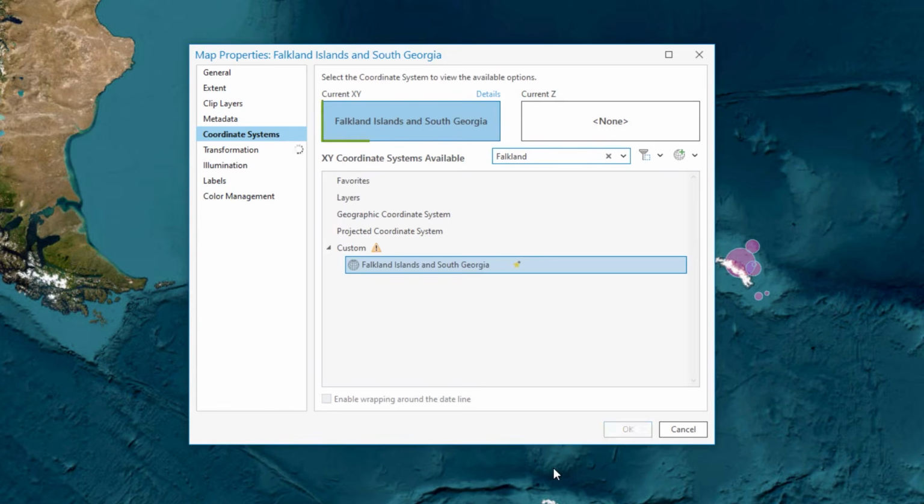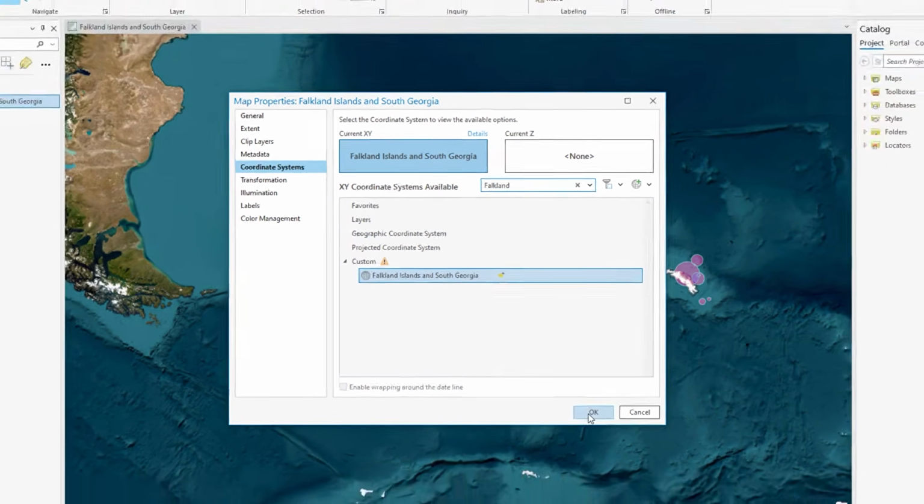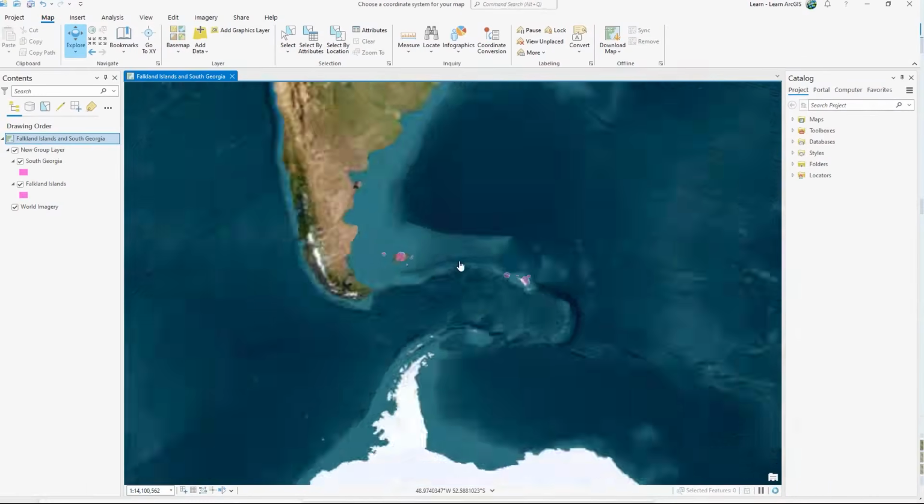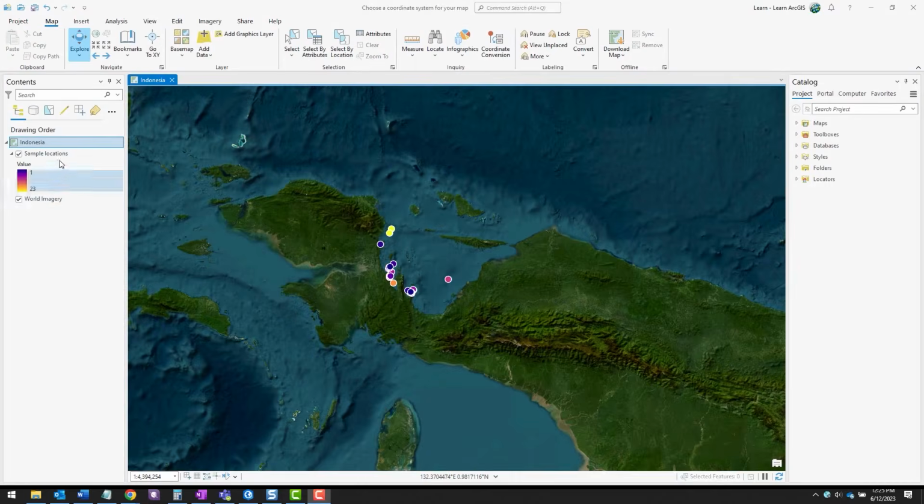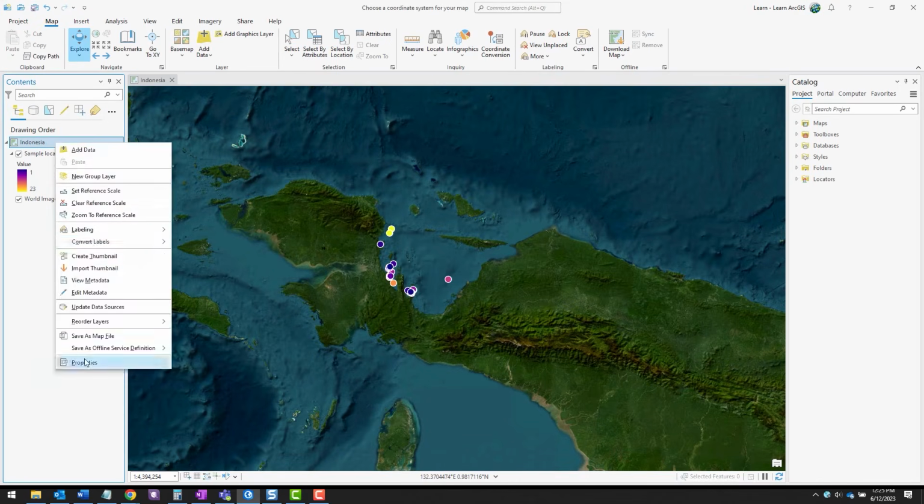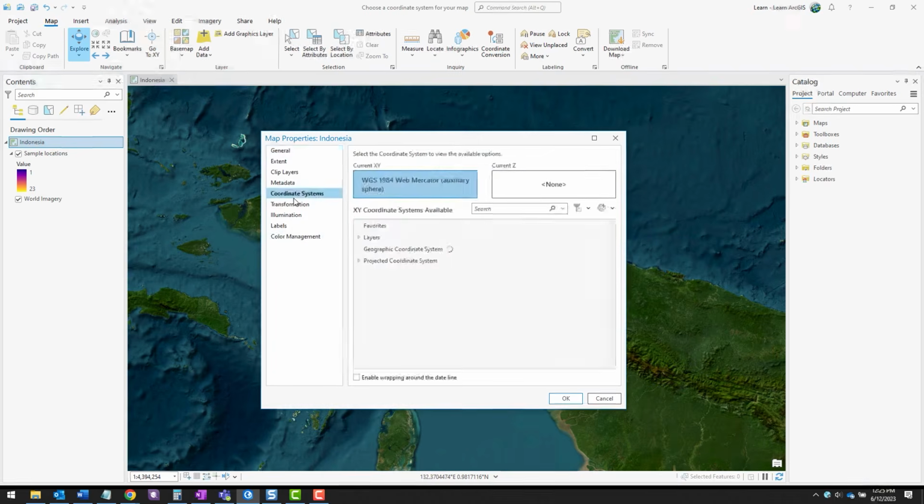Click Save. The current XY button updates. Click OK to apply the coordinate system to the map. You need to make sure that this map uses the same coordinate system as the other maps in your study. Right-click the map, click Properties, and click the Coordinate Systems tab.